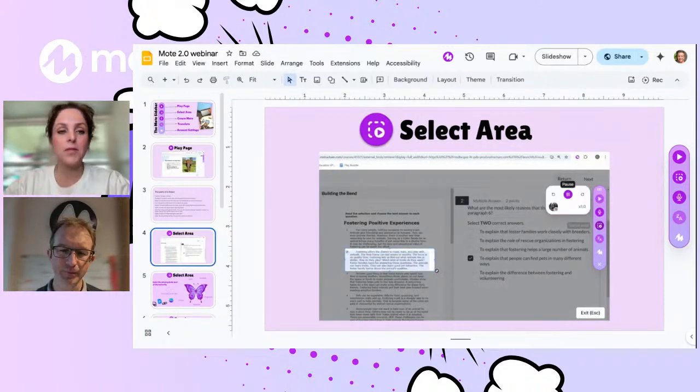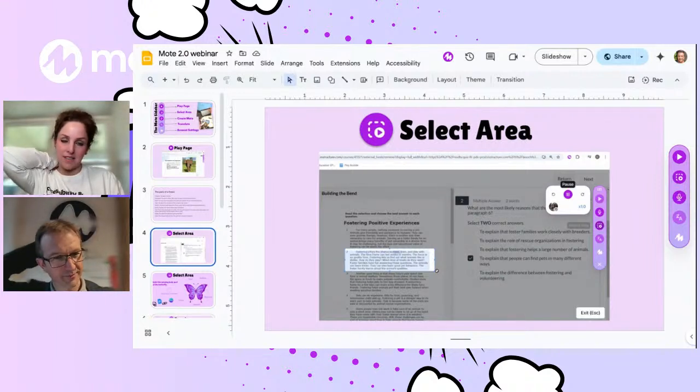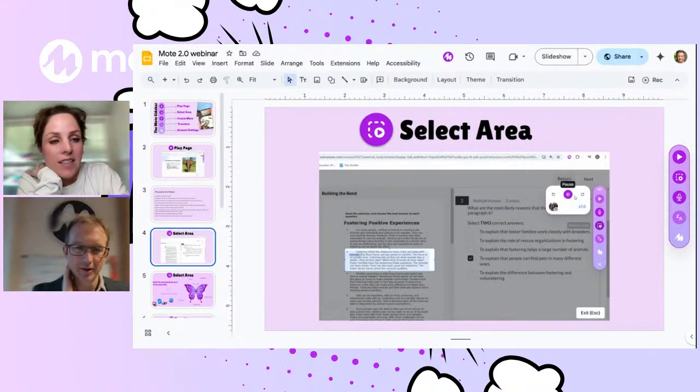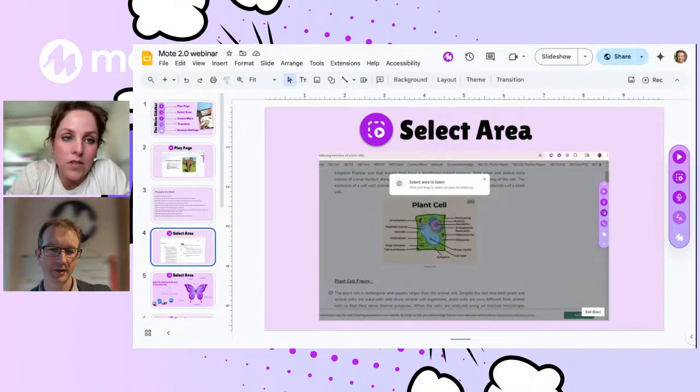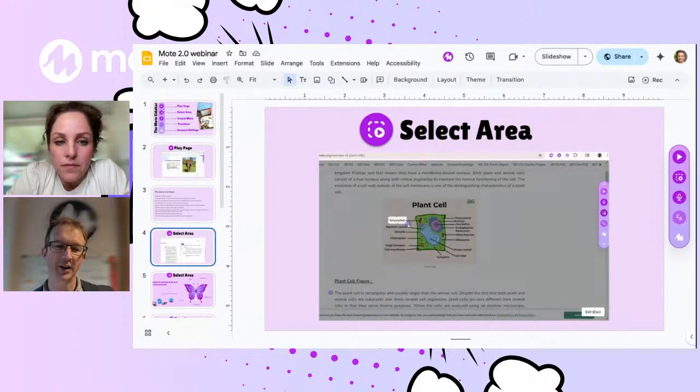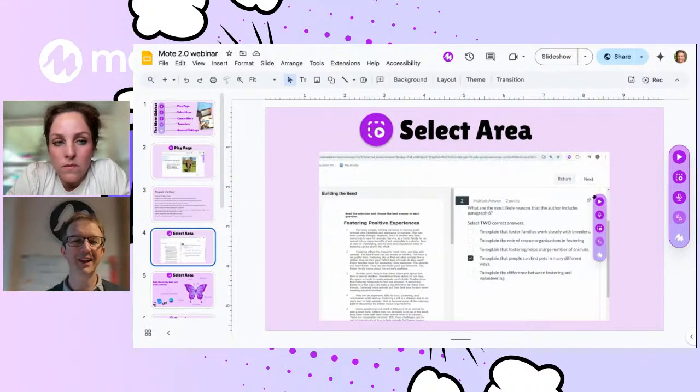This is probably my favorite upgrade to the Mote Read Aloud, is just the select area option. I can see it being helpful for so many students. Yes, and one thing I will say, one limitation that we have right now is it only works with English.